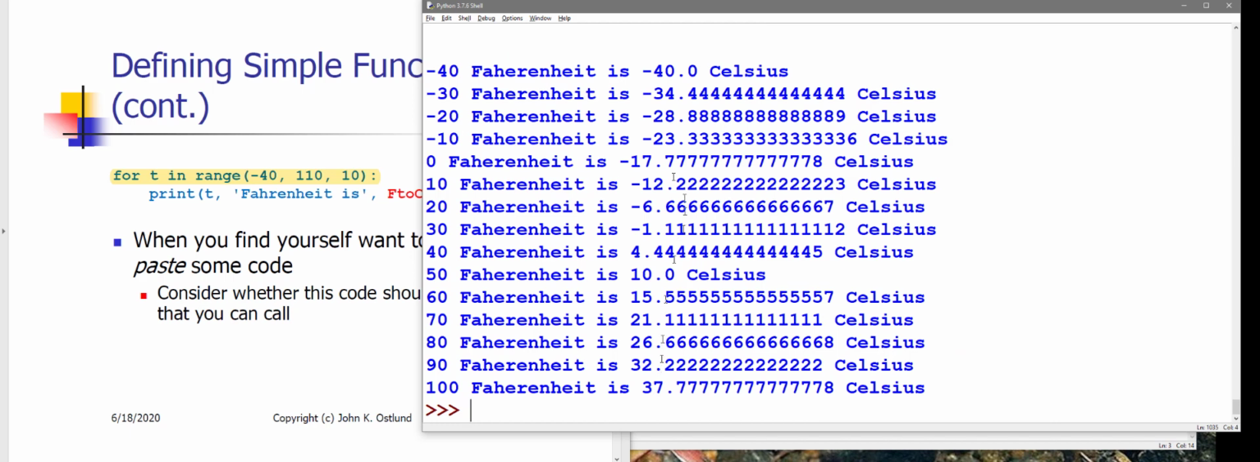There we go. So we got this nice output showing us, for Fahrenheit temperatures ranging in 10-degree intervals from minus 40 all the way up to 100, the corresponding Celsius temperature. Turns out that minus 40 Fahrenheit is equal to minus 40 Celsius. That's where the two temperature scales cross one another.